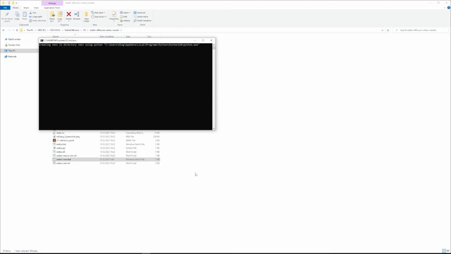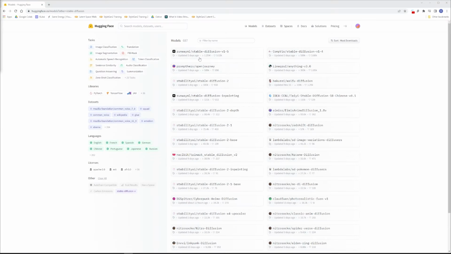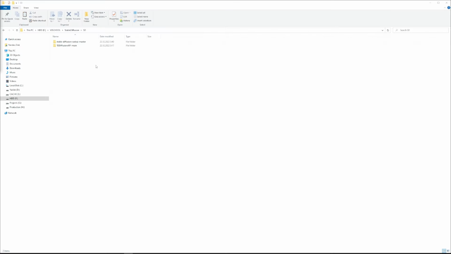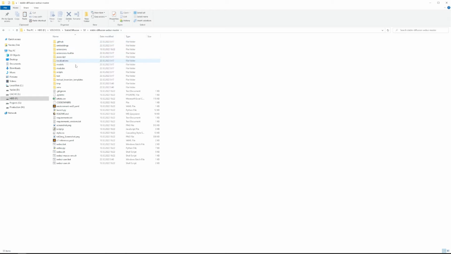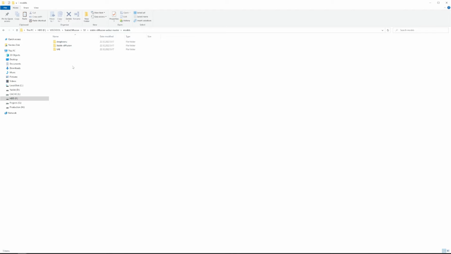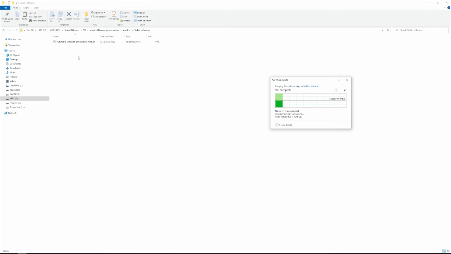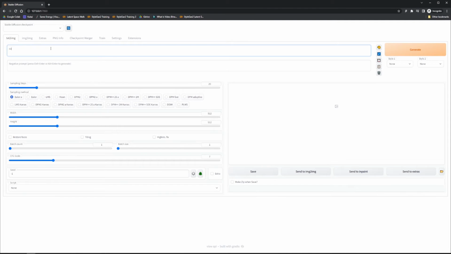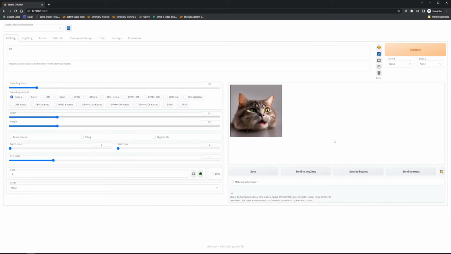During this time we can download the Stable Diffusion model. Go to the Hugging Face website and download the model. Copy it to the models Stable Diffusion folder. After installation is complete, we will see a link to the local site with a user-friendly interface. We can generate an image to check that everything is set correctly.